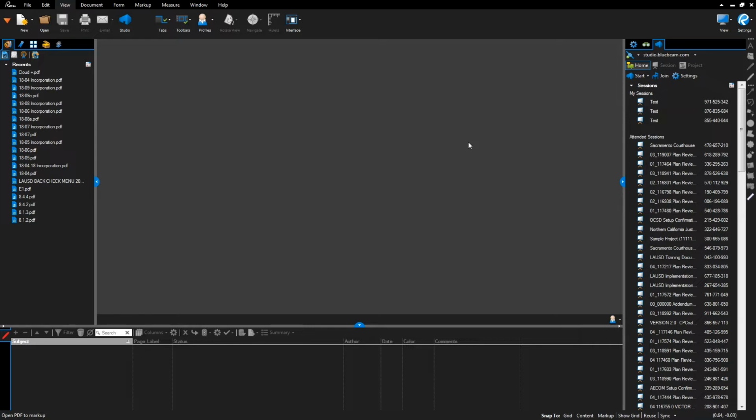Once you've created your Bluebeam Studio account, Bluebeam will send an email verification email. Open the email and select the link. Once your email is verified, you may close your browser window.